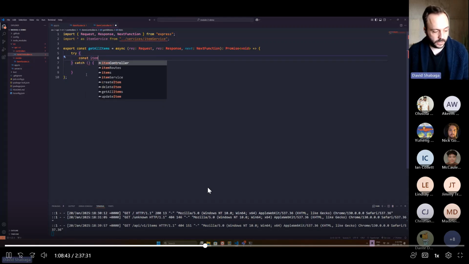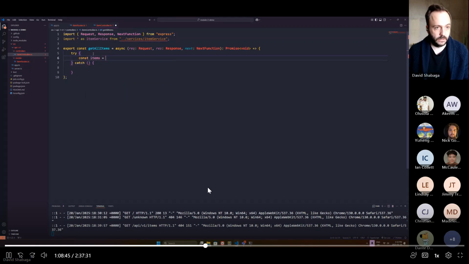We're going to try something here. And what I'm going to try is I'm going to try and get the items. I need to await for those items. And the thing that's going to provide me those items will be my service, with all items. Eventually, my service is going to be managing getting my items for me. Sort of.